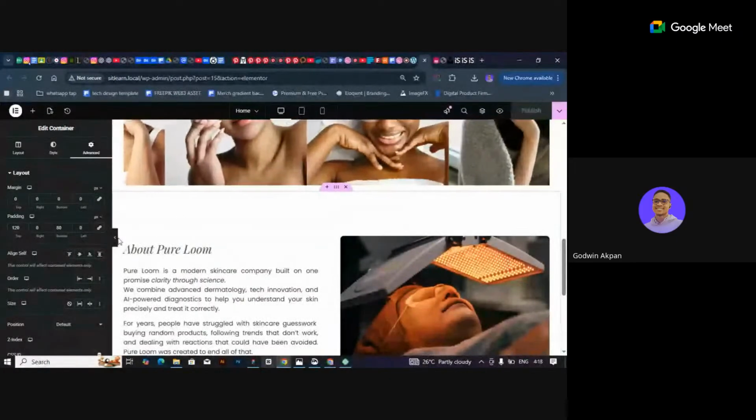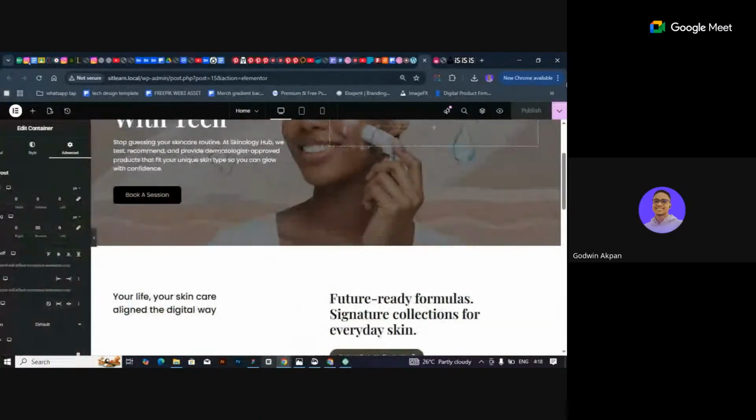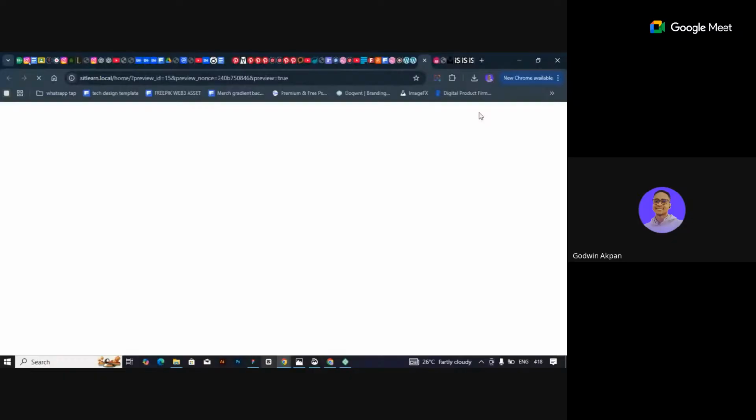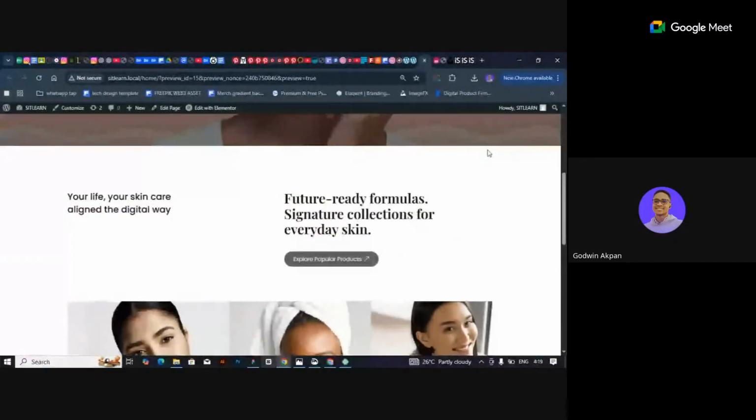Let me close this so that you can see it well. This is the full page. Let me publish and preview it so we can see what we've got so far.